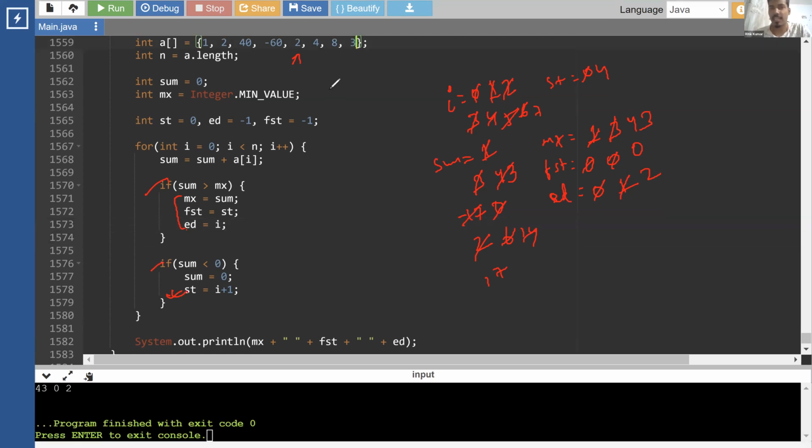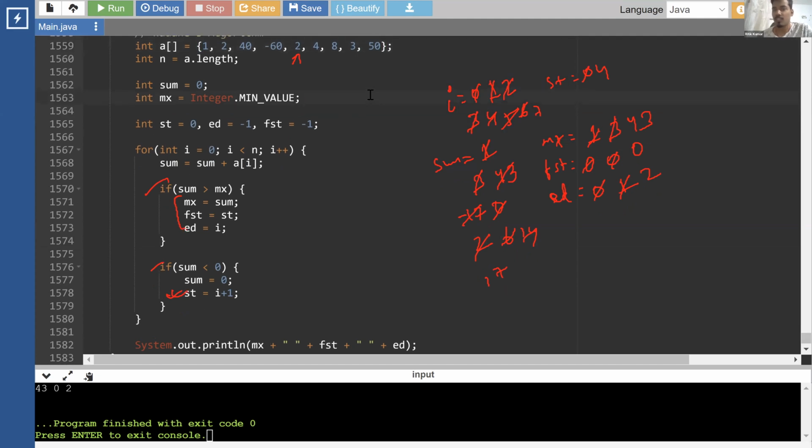The highest that we have is 40. So let's say we have a value 50 over here. Now look at this iteration, you'll understand everything. So let's say at the end we have a value 50. So I changes to 8. Okay, you got the value 50.